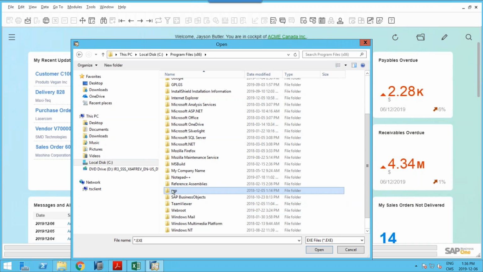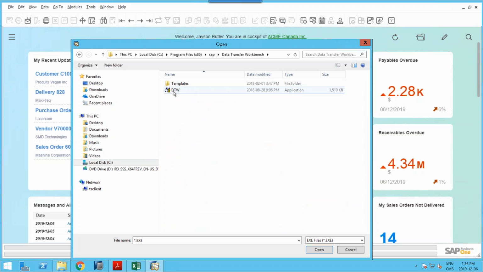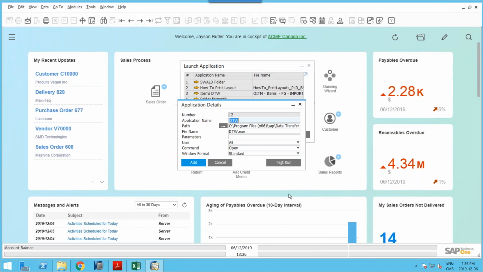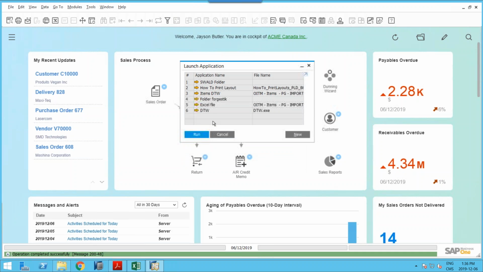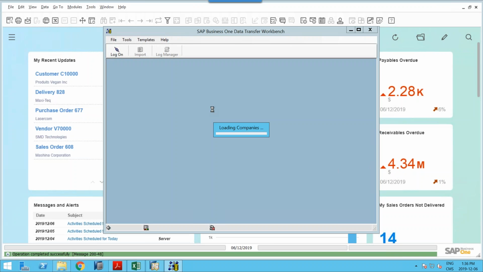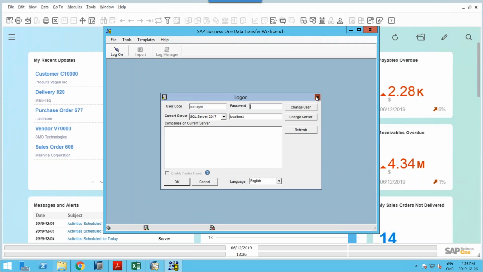Often it is deeply hidden in the system, so I'll just go get there, add this, and when I double click on this, my DTW will open automatically and I will be ready to import data if I want to.